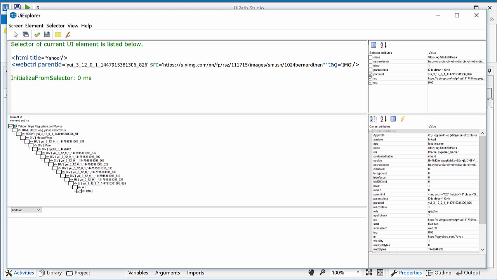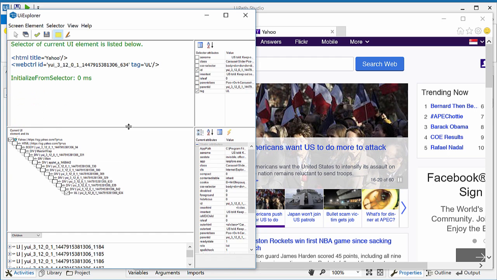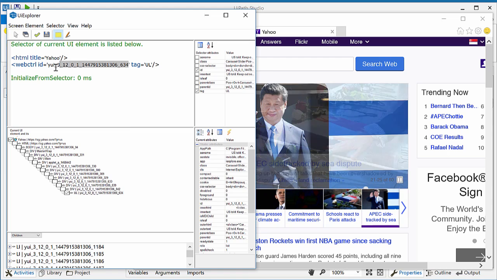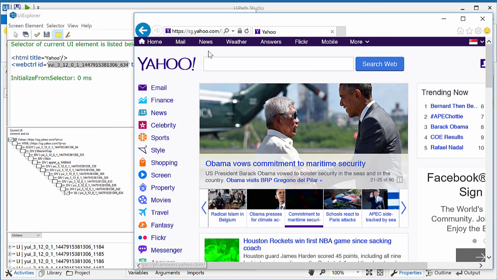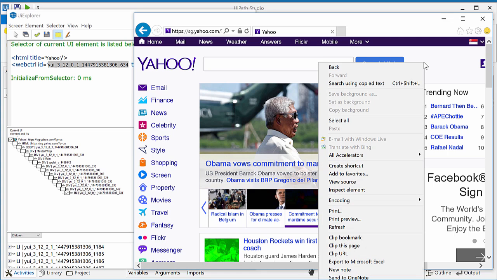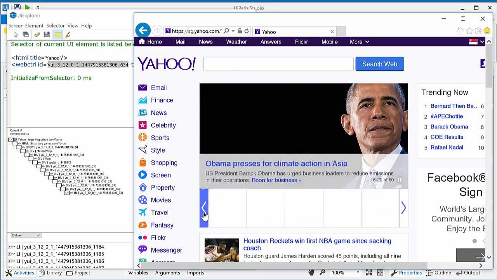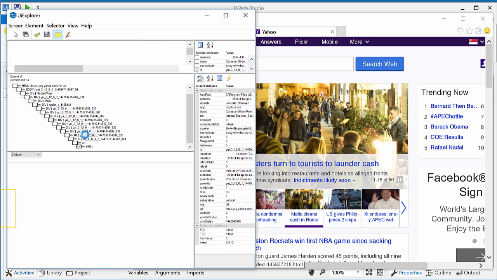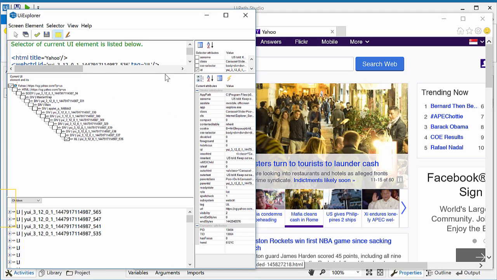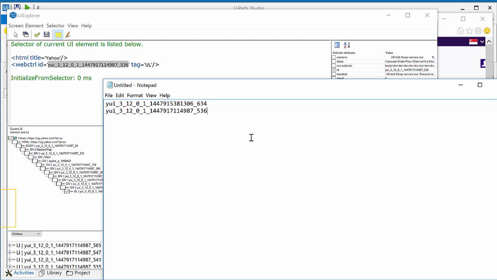Now let's discuss how we can deal with dynamic content. Let's select this unordered list. Let's take a look at the parent ID. Let me copy it and explain later why we can't rely on this. Now I'm going to refresh the page and select the same image. Let's get the parent ID once again. Okay, as you can see, it now has a different value.